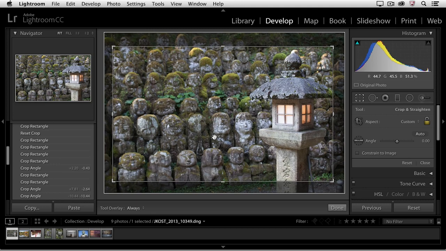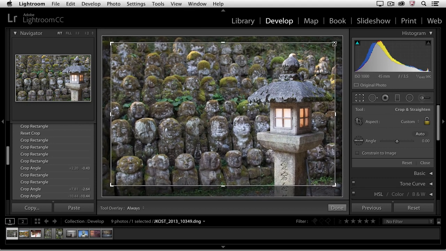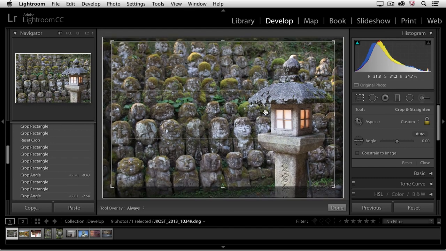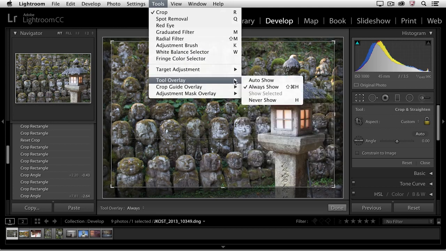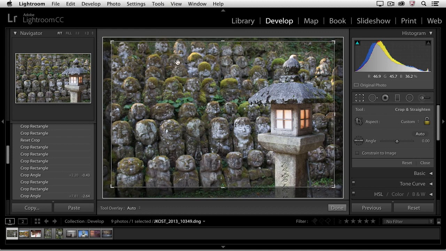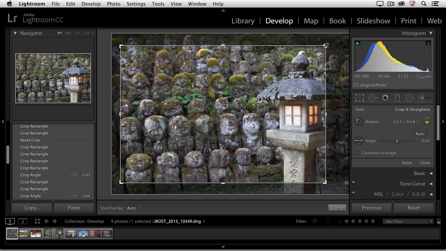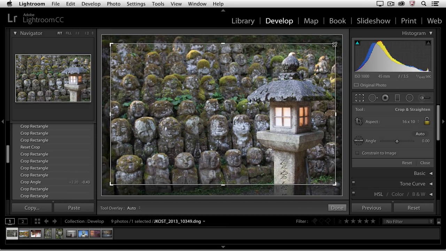Now personally, I like the views to only show up when I'm actually dragging out the crop. I don't need them to be showing once I've actually made the crop. I want to see the photograph instead. So under the Tools menu, under the Tool Overlay, I'm going to change the default setting. Instead of always showing the overlay, I'll switch it to Auto Show. Now you can see that that rule of thirds is hidden until I mouse down and I'm actually changing the crop. Then it appears, and when I release the cursor, then it will go ahead and auto hide.